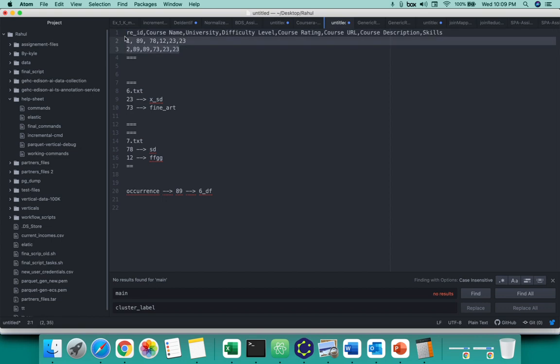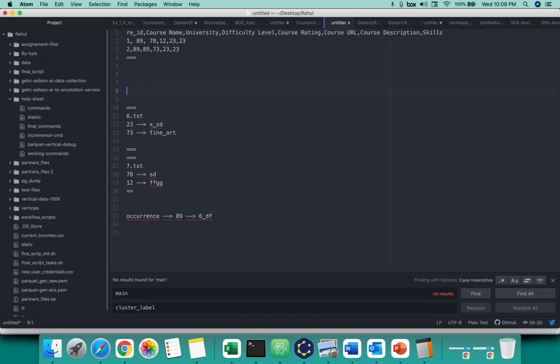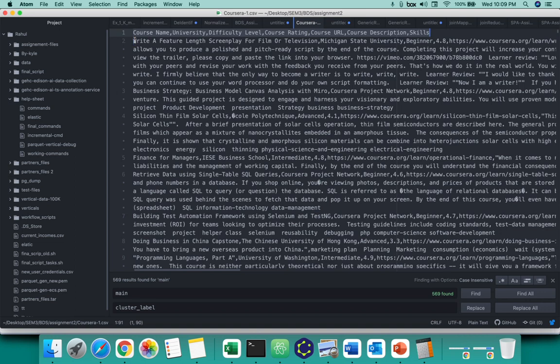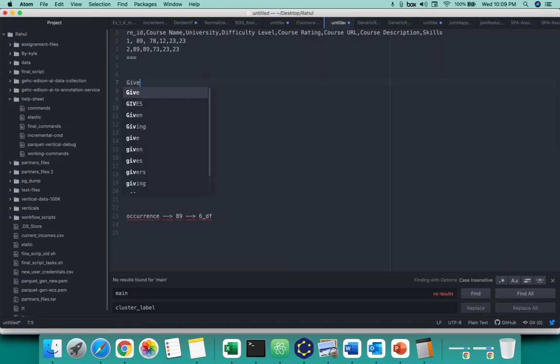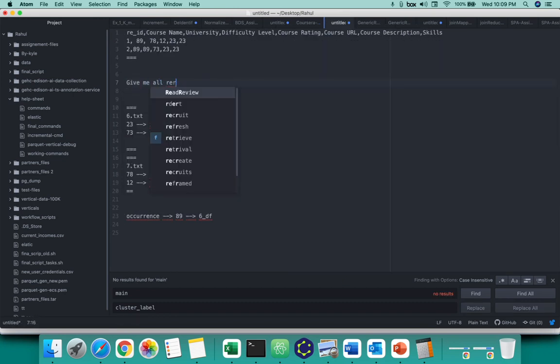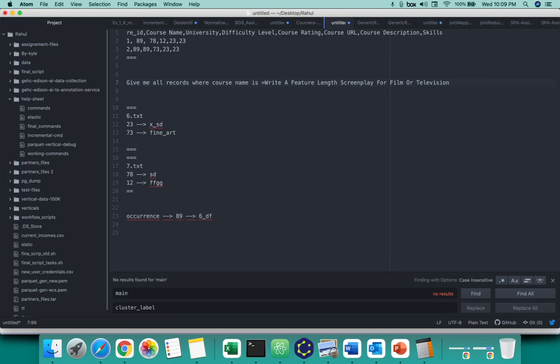So how do we achieve retrieval? Retrieval is simple. Retrieval can happen in multiple ways. The first way is like this: give me all the records where course name is equal to this one.